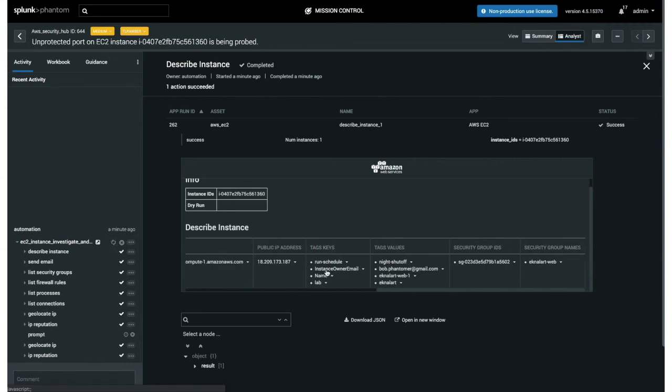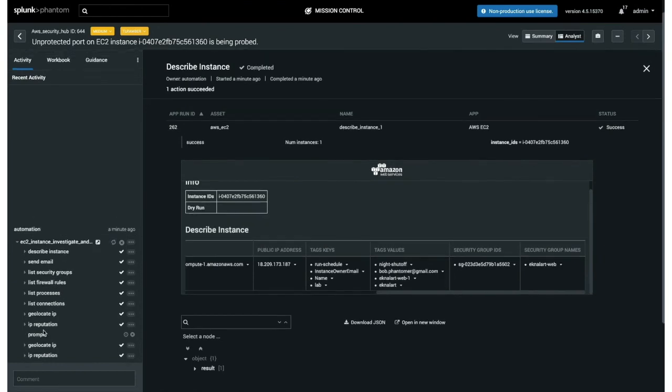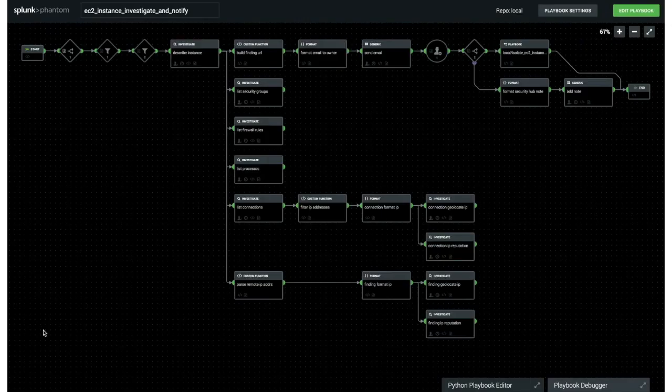I want to call out instance owner email is a key that we're using here to show who controls that instance. And then you can see the security group is called Eknalart Web, so just important to keep those in mind. So this playbook, you can see we ran about 10 actions here. I'm going to actually show the playbook.